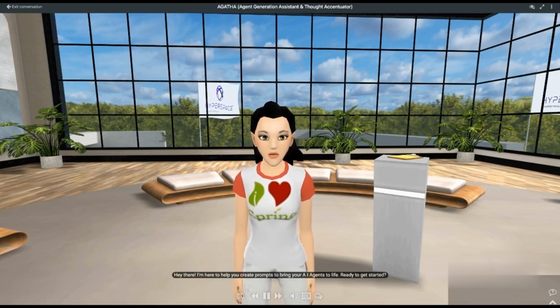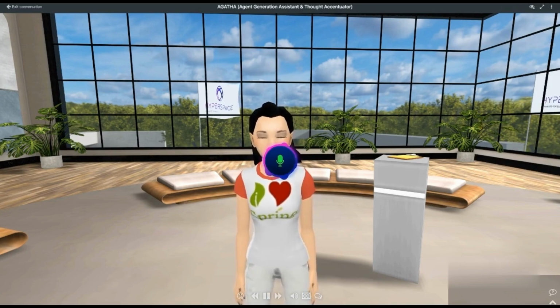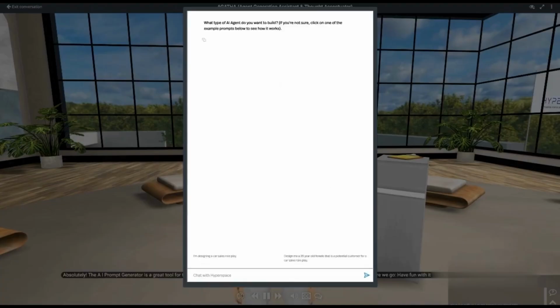Hey there. I am here to help you create prompts to bring your AI agents to life. Ready to get started? Yes, I am. Can I play with the prompt generator? Absolutely. The AI prompt generator is a great tool for that. It will help you create role-playing prompts and more. Let me show you how it works. Here we go. Have fun with it.